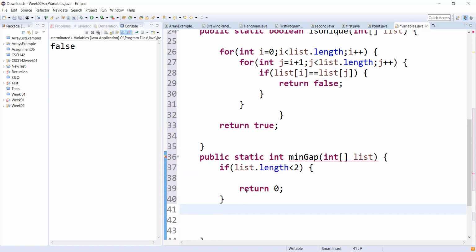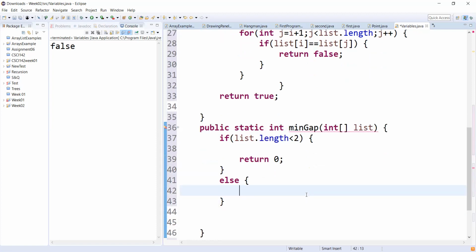Now else is the case where the list has at least 2 values, so you have to test the values. For that, we need a minimum variable to keep track of the minimum gap. Whatever the first difference of the two array values is will be our default value for minimum gap. We cannot set minimum as 0, because what if the minimum gap in the list is 7 or 6, and this minimum would always be 0? So how will we identify our default value? By subtracting the first two numbers.